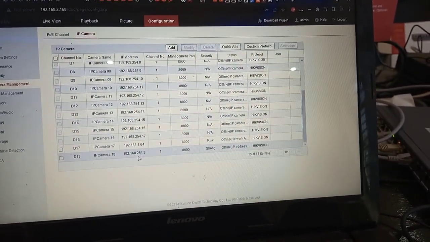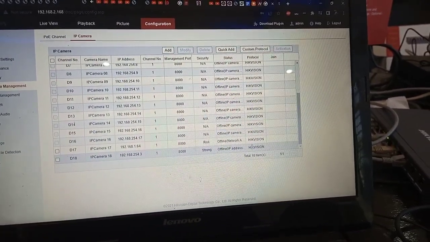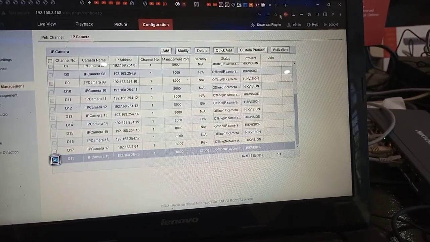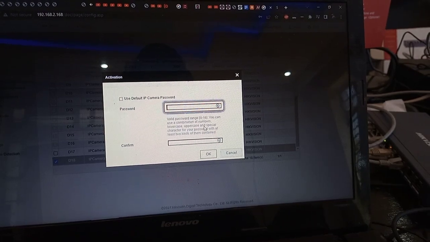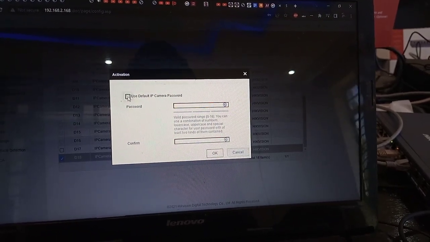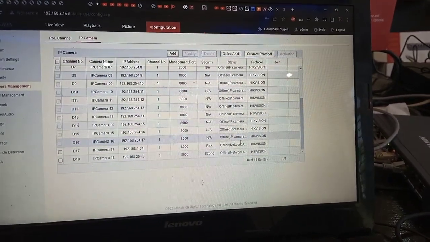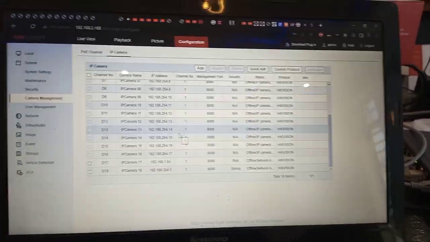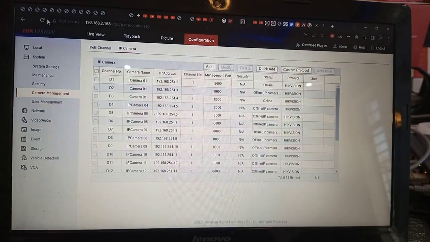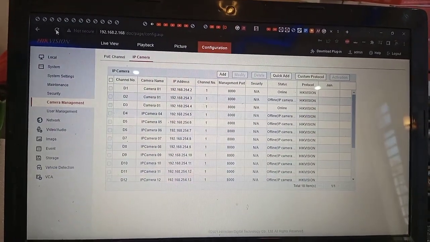So this was 254.3, and you see it's still offline. So you must activate it. Once you activate it, you should be able to go. So it should come online now. Once it's activated, and then you refresh the screen, you ought to have the camera back online.